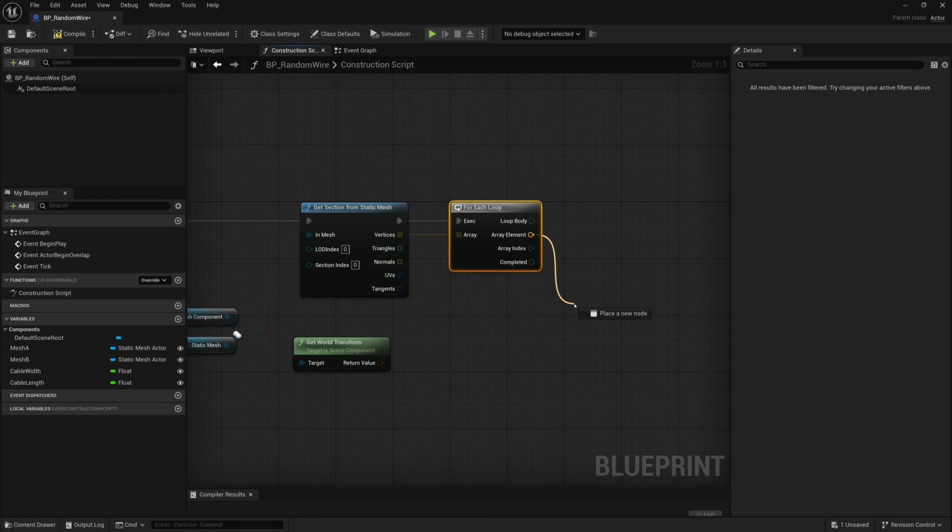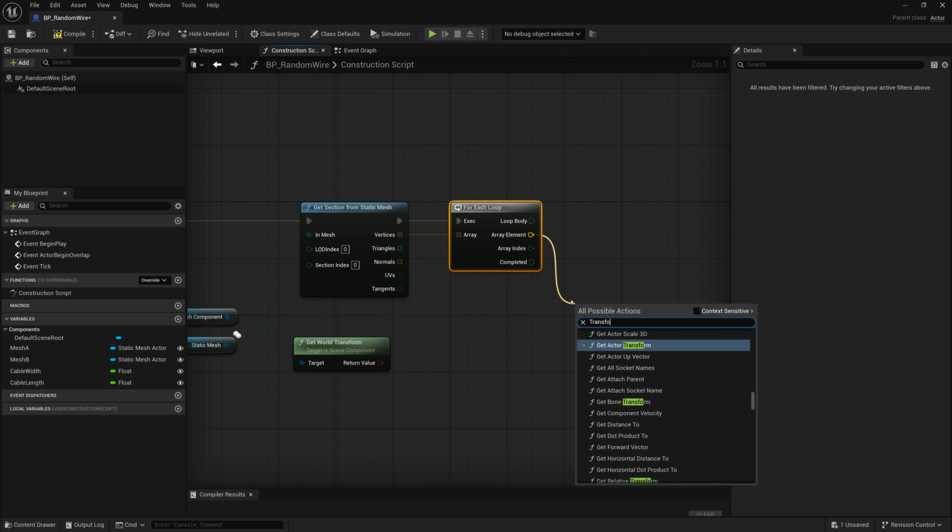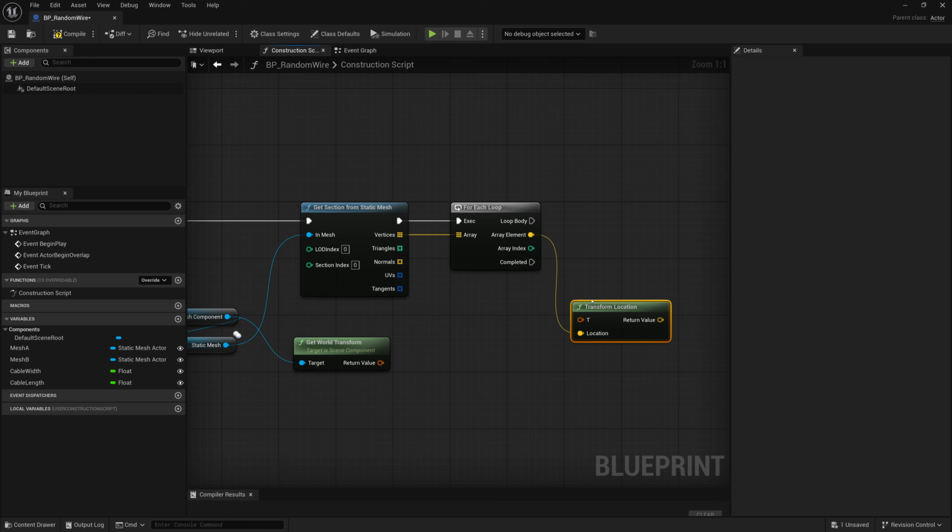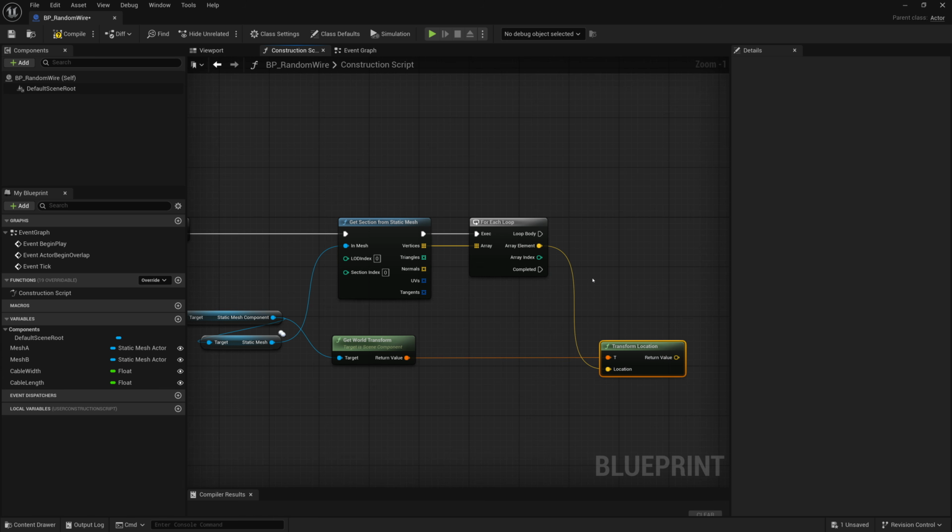So that array element we're going to take here, and that's the location of each of the vertices, and we're going to do a transform location and use this world transform for our transform reference here, and that will properly get the location of our vertices in world space in our scene, regardless where our object has been rotated or offset or moved to.